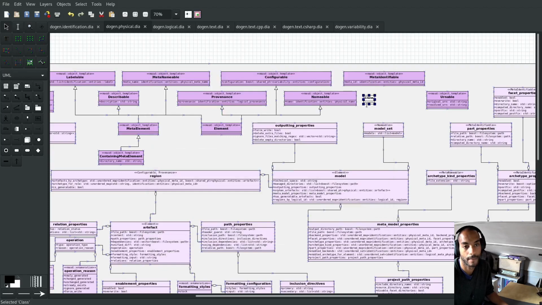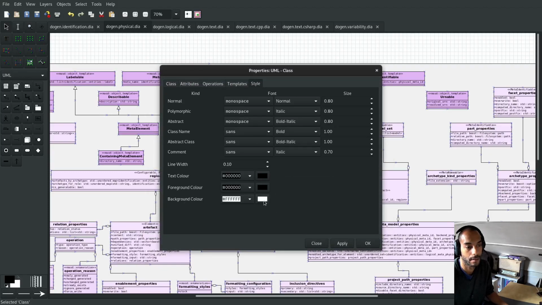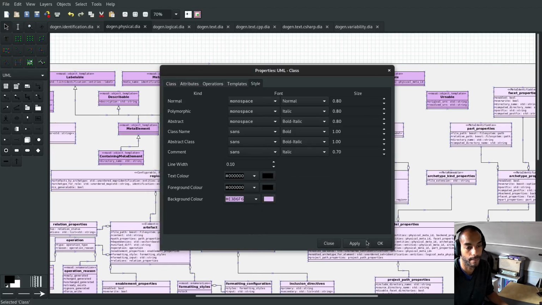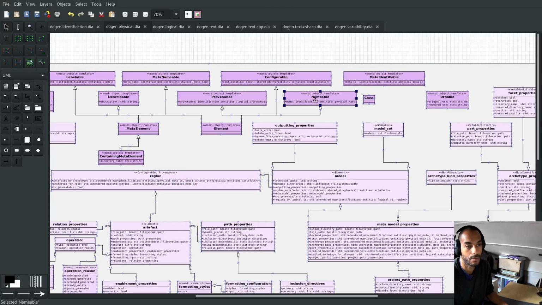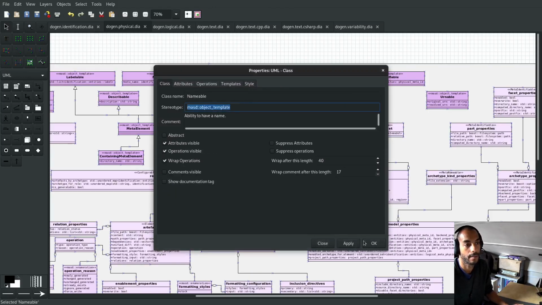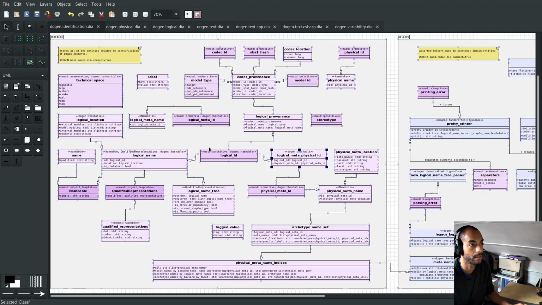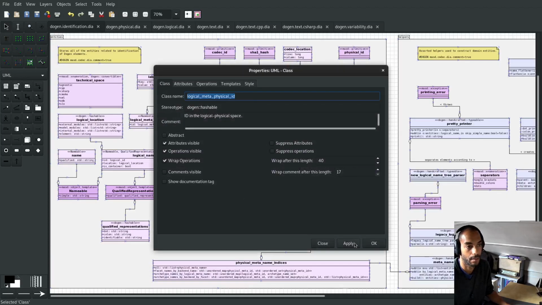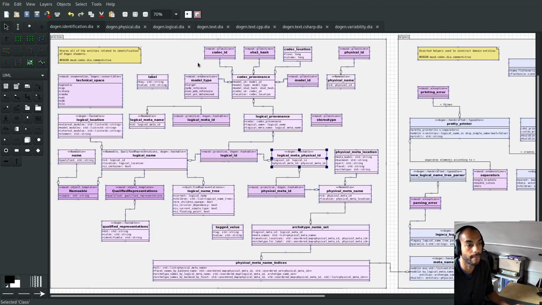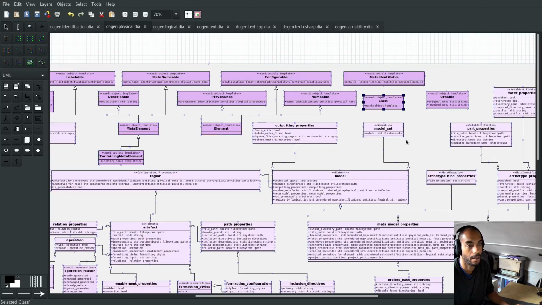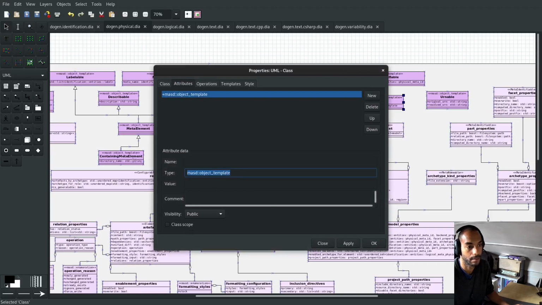E3B. Let's think. So the object template will be something like, well, let's think about the property first. We know its type. No, actually not that. The type is going to be a logical metaphysical ID, and that's on the identification model.